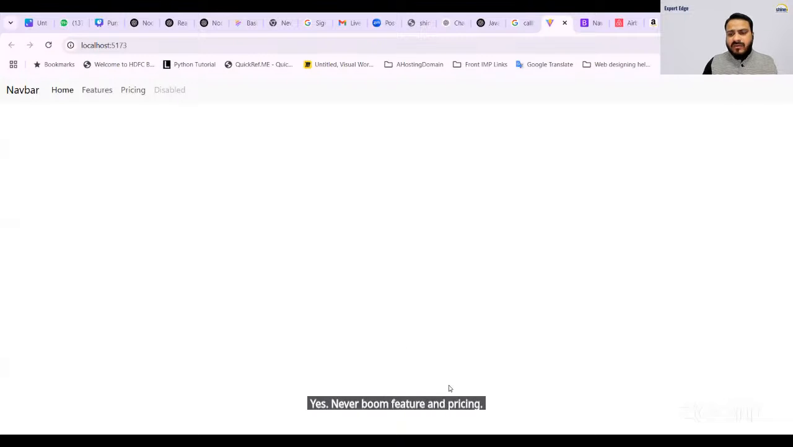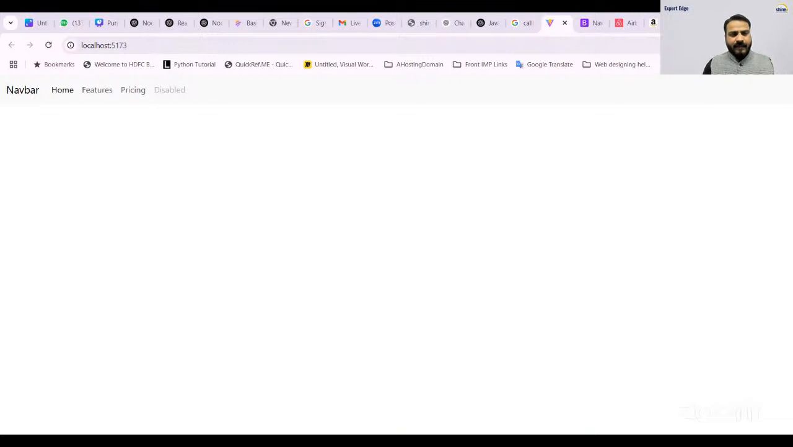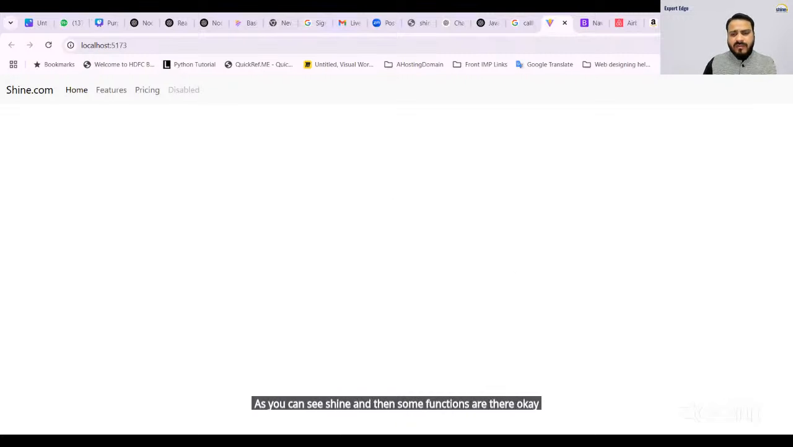Now what we can do is change the things. Here we are just writing Shine.com. As you can see, Shine, and then some functions are there. I'm leaving it as it is, no problem at all.